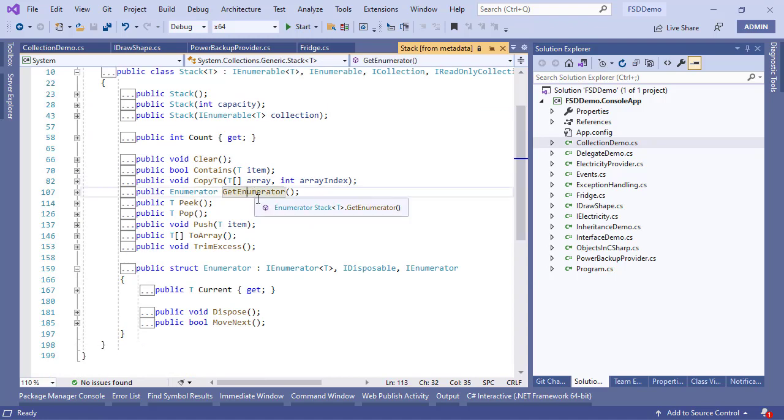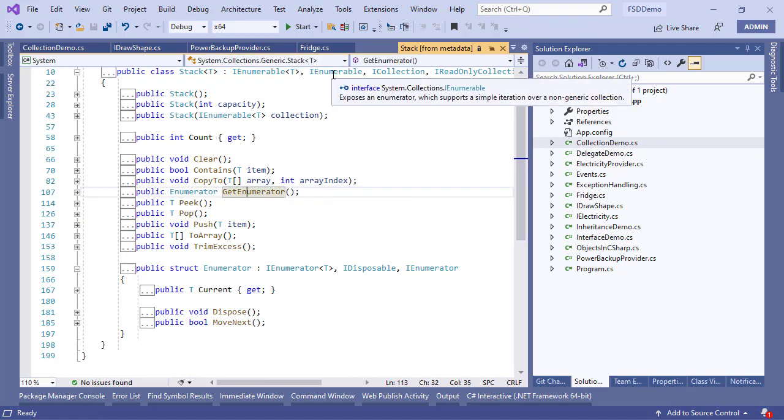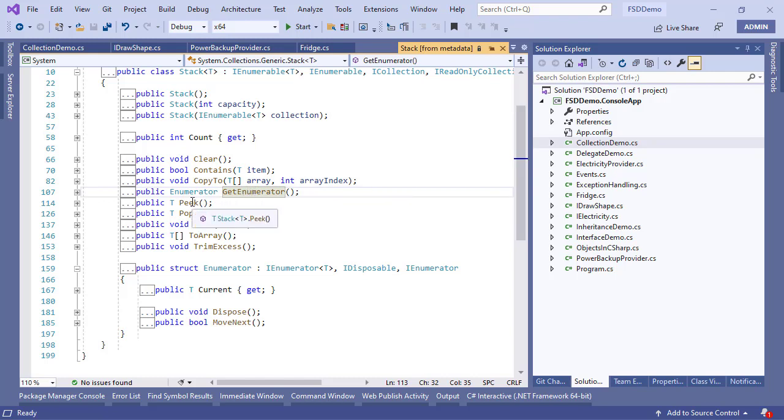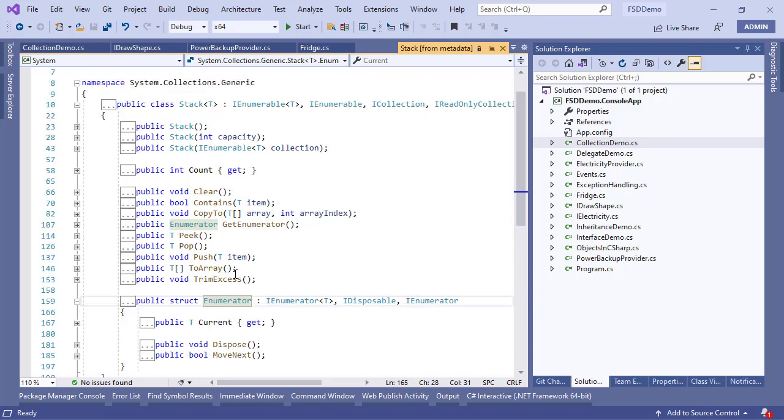It has members like count, clear, contains, copy to. There's something called GetEnumerator. It is coming from IEnumerable. We're going to talk about that. Then the peek function is returning T. The pop function is returning T. There is an option of converting it to an array, and there is something called an enumerator. Every class that has this enumerator and this implementation provides the option of using this data structure in the foreach loop.